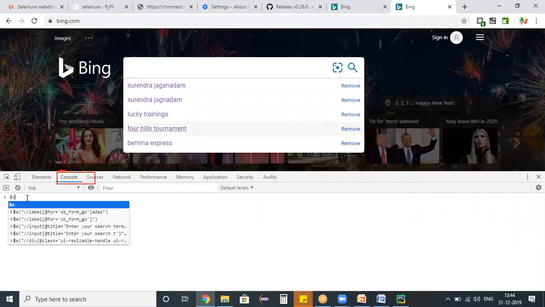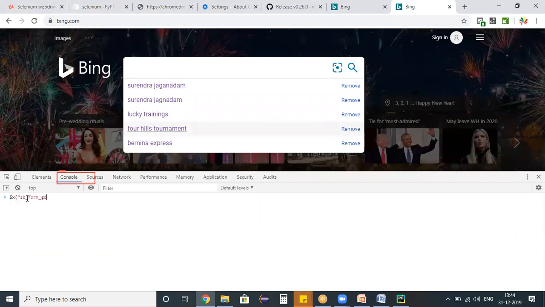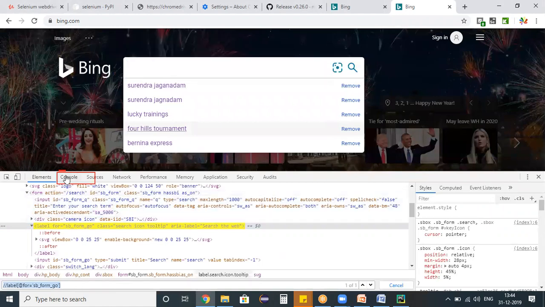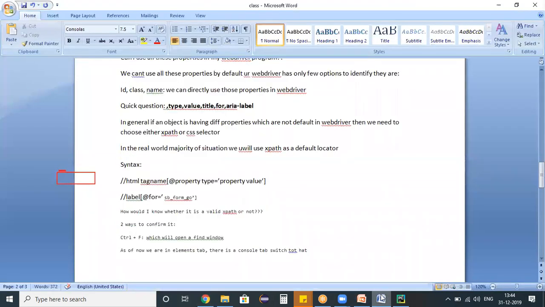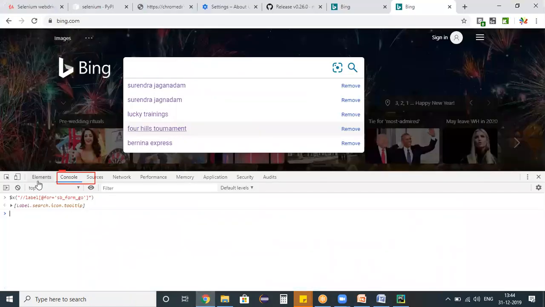Here, $x, as it is an XPath syntax, open braces, in double quotes paste the XPath we have created. In the double quotes paste the XPath, close the braces, and automatically the result is displayed here. So the second syntax is $x, open braces, double quotes, XPath, close the double quotes and close the braces. That's the way you can identify whether it is a valid XPath or not. And in this situation, we have given a valid XPath.